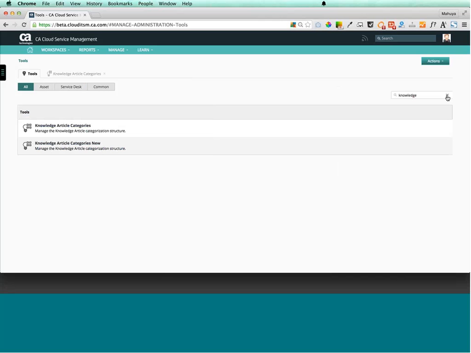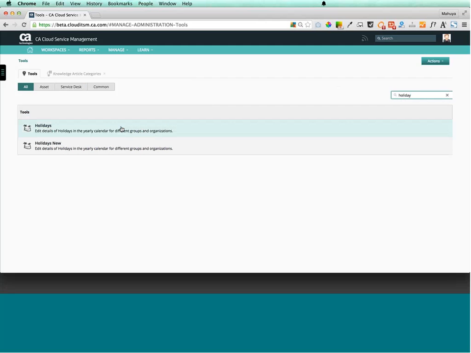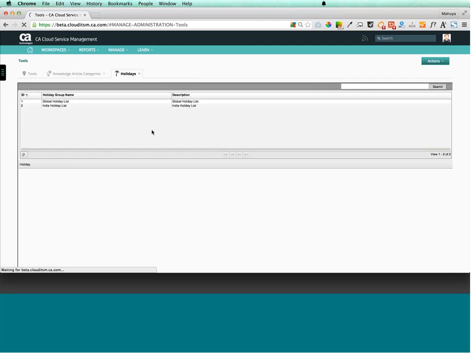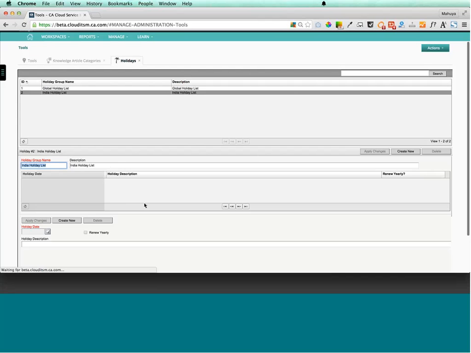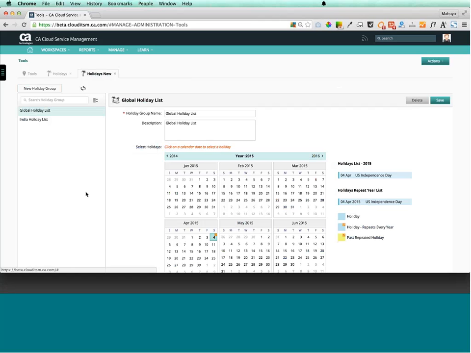The next admin form that I'll be talking about is holiday list. As the name suggests, this admin form is used by an administrator to manage the yearly calendar for different groups. So let's look at how it used to be. So this is how it used to be. Pretty complex. Now let's look at how the new one looks. So this is how the new one looks.